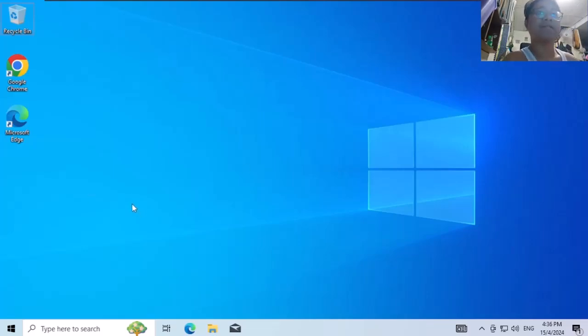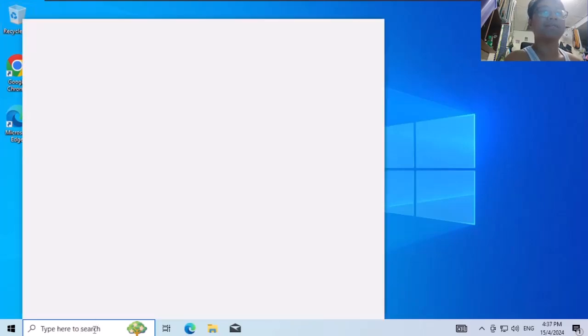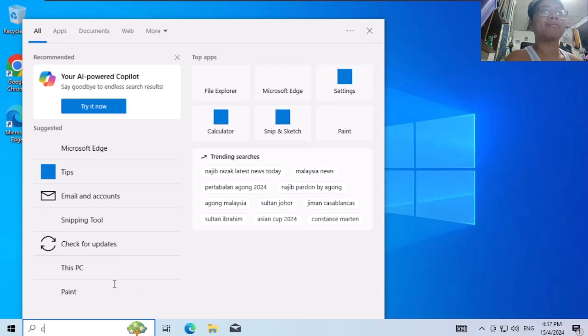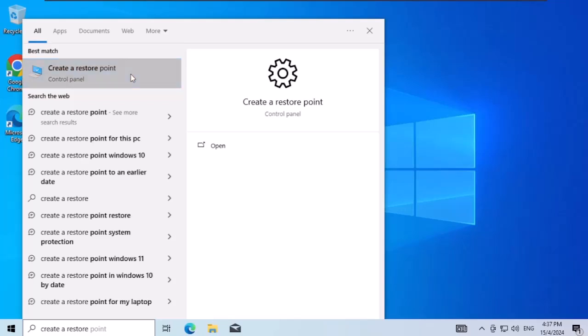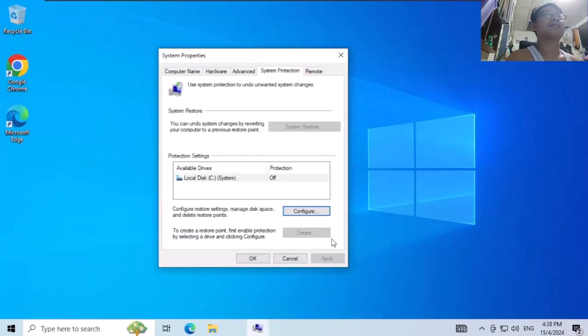First, to create a restore point, go to the search bar and type create a restore point. Click on it. And then in the System Protection tab, select Configure.